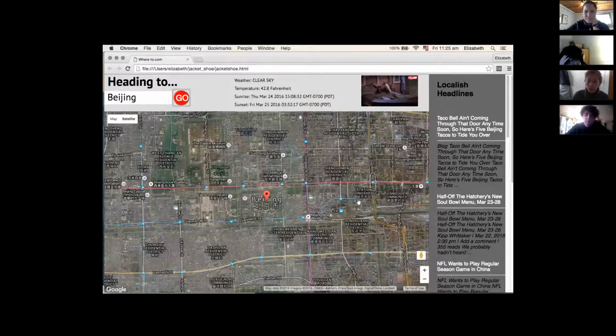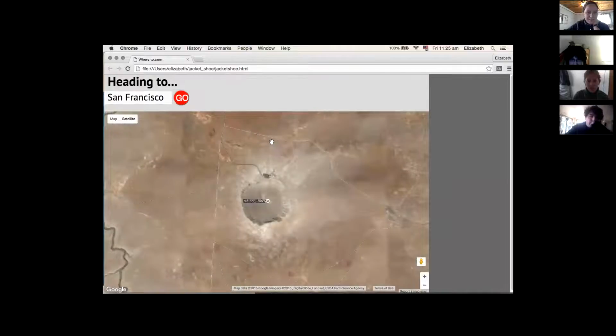Oh, Beijing used to be cooler because the headlines used to be in Chinese, but it's a fluke. There's also a hiccup in that you have to refresh the page at the moment because of the way that it's appending, but it mostly works.